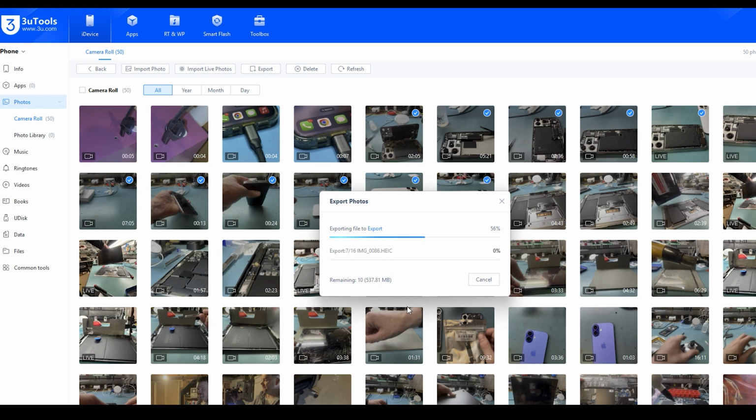If you can't see this menu or it's not transferring or transferring very slow, it's because you have the wrong cable. You need a USB-C to USB-C cable.